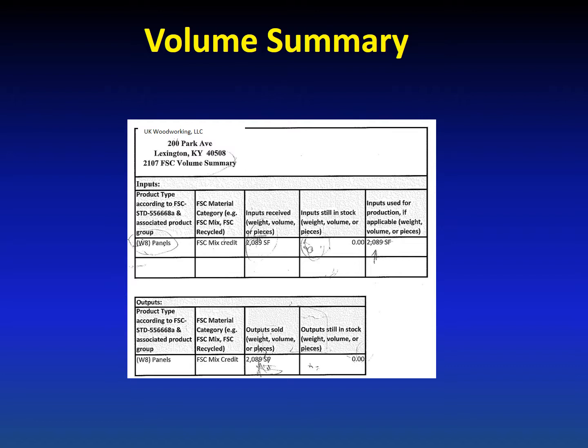You know, in this case, we used every bit of what we bought, so that number would be the same. But it could be that maybe you only used a portion of what you bought, so that's the amount that you put in there. Okay. And then for the outputs, it's real similar.